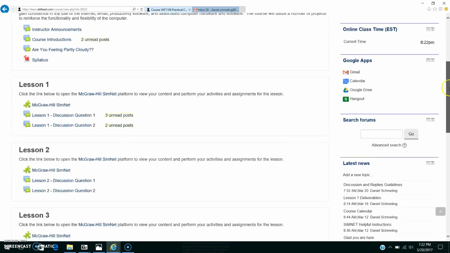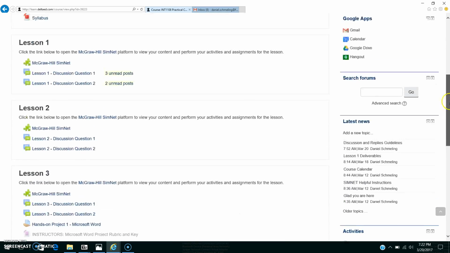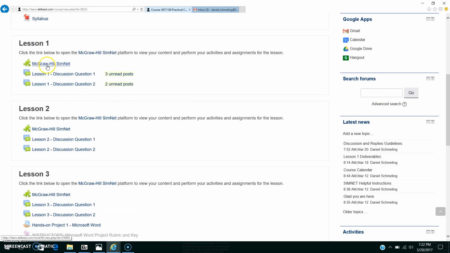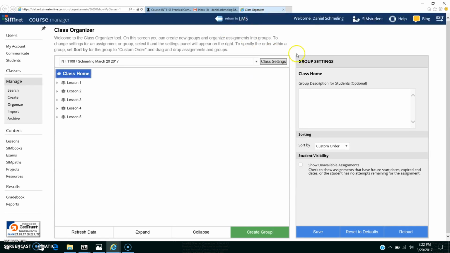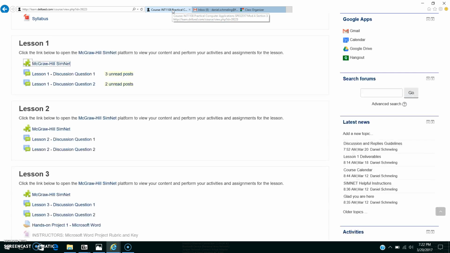So, right, we've also got SimNet. To go to SimNet, we simply click on SimNet. It automatically passes us through into our SimNet course. Okay. You're not going to see this view. You'll see the student view, and there's items that you need to do in SimNet.